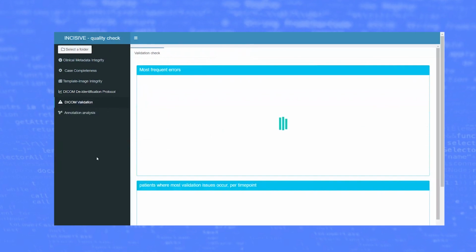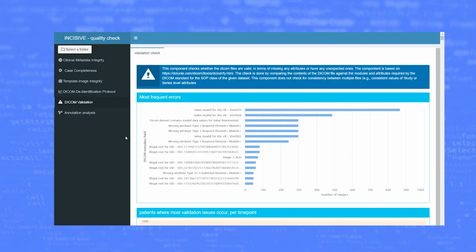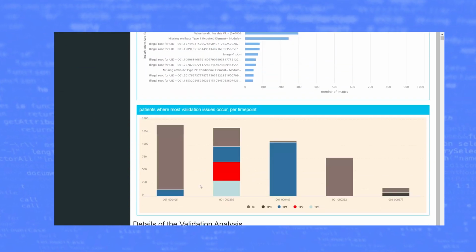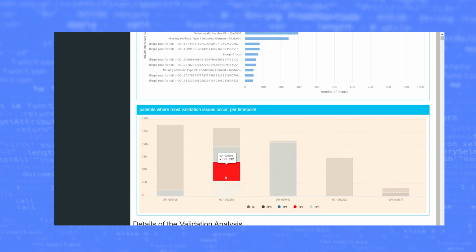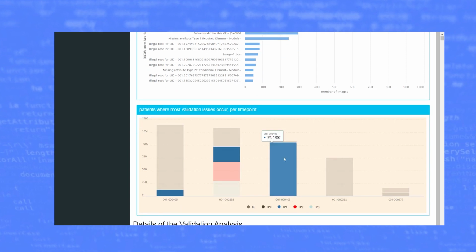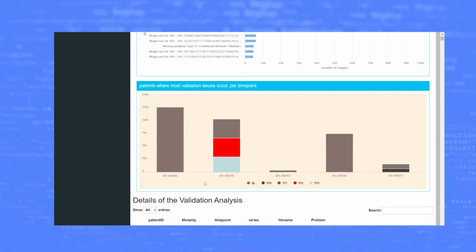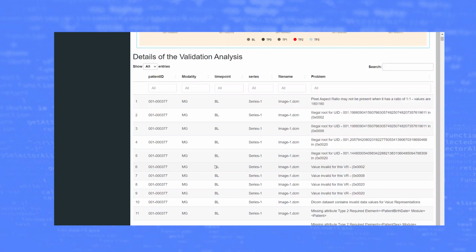When you select the next component, named DICOM validation, a process is initiated to check if the DICOM files are valid, in terms of missing any attributes or having any unexpected ones. The validation of the DICOM files may be crucial for some applications, which do not operate correctly in case an invalid DICOM file is provided or some attributes are missing. The most common validation problems are depicted in an interactive bar chart.